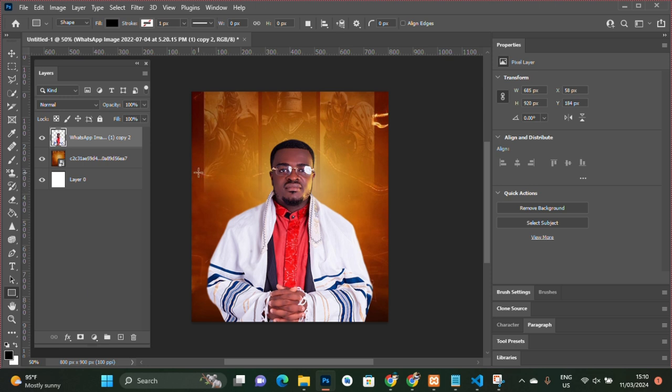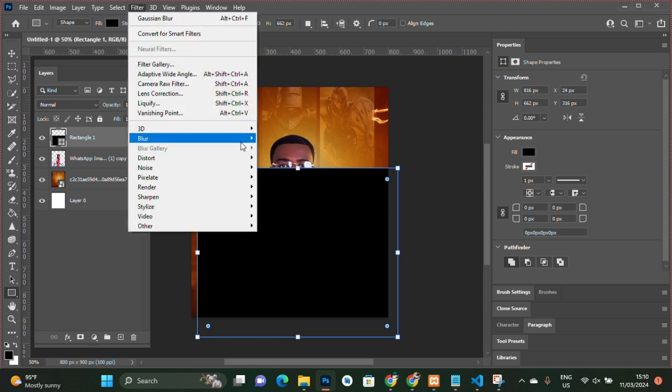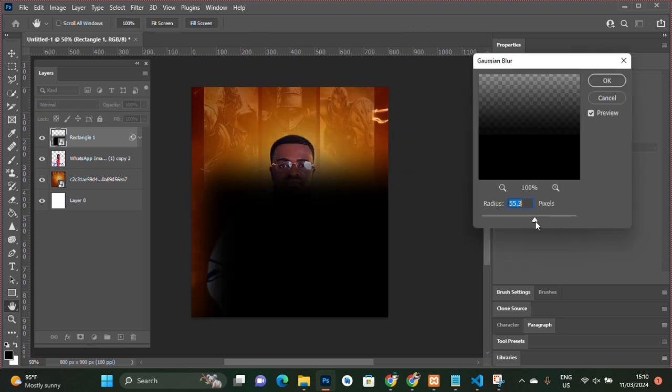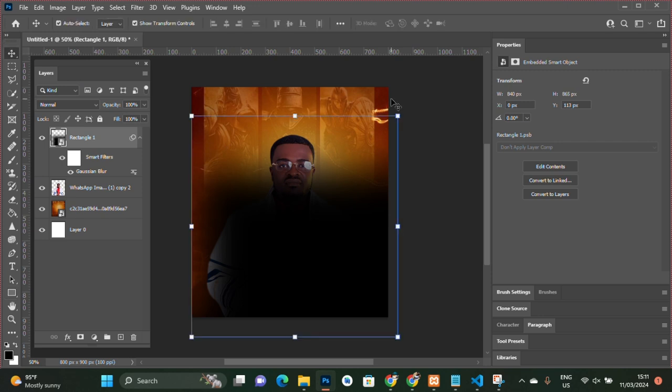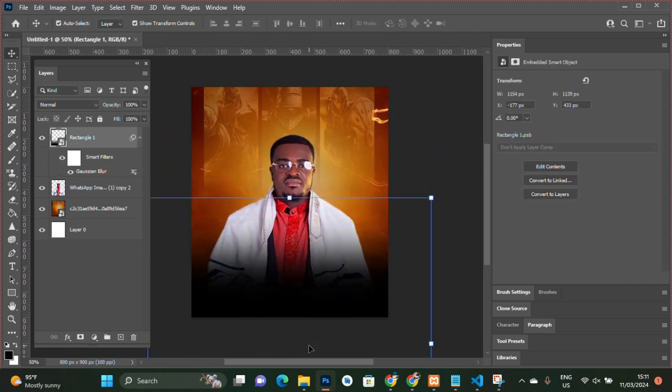I'll draw a rectangle. There are so many ways to achieve what I am about to do. So you can draw the rectangle, then you go to Filter, then Blur, then Gaussian Blur, then you rasterize, or you can convert it to a smart object. So let's convert that to a smart object. Okay, so I'll do it this way. So you can do it this way, or let me show you another procedure.